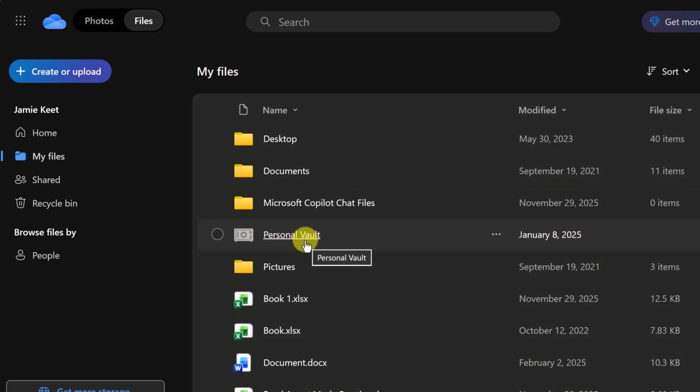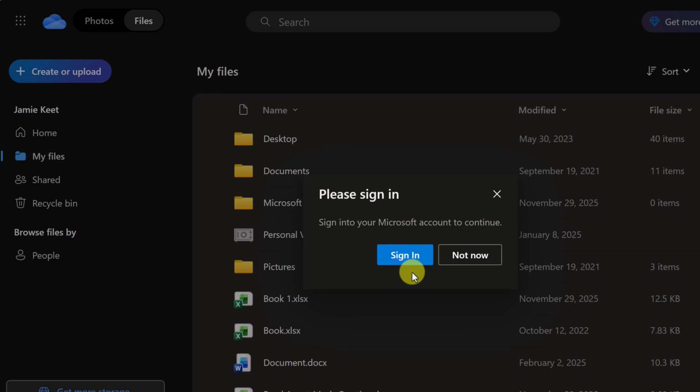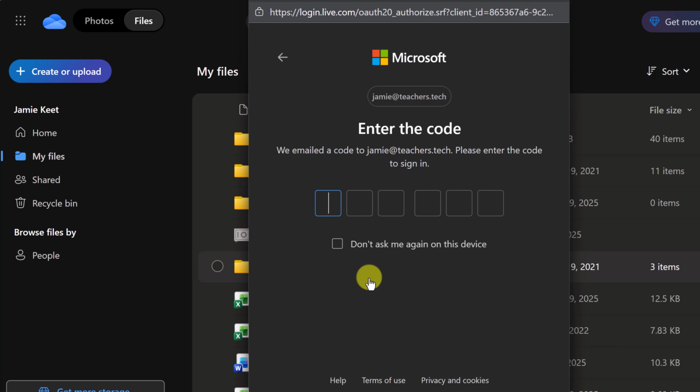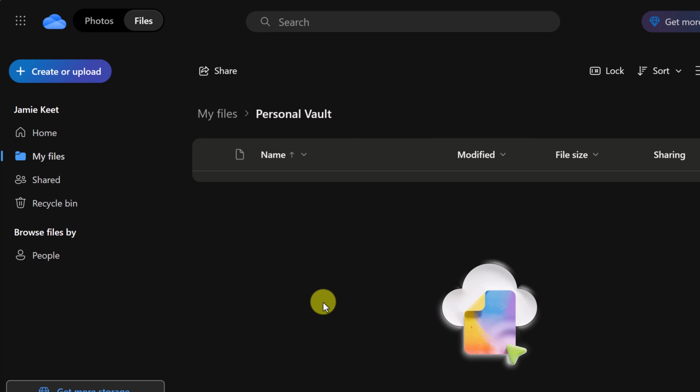You see it right here in OneDrive. It's got the lock icon on it. When you click it, it asks to verify your identity. You'll need to verify it through a second factor, a code sent to your phone, your authenticator app, your fingerprint, whatever you've set it up. This extra layer of security means that even if someone gets your Microsoft account, they still can't access your personal vault without that second verification.